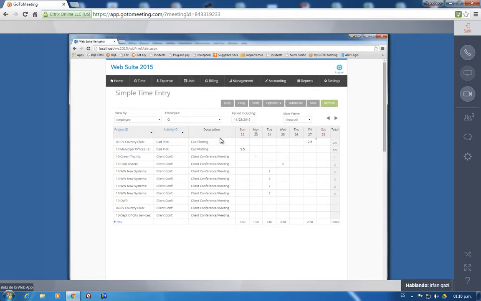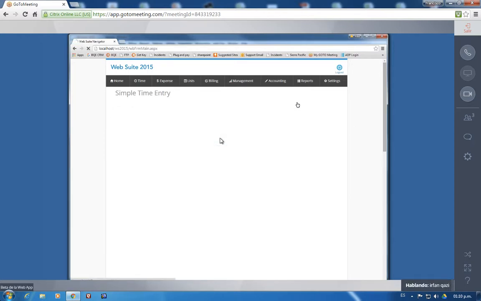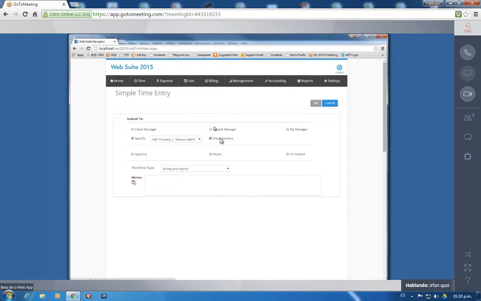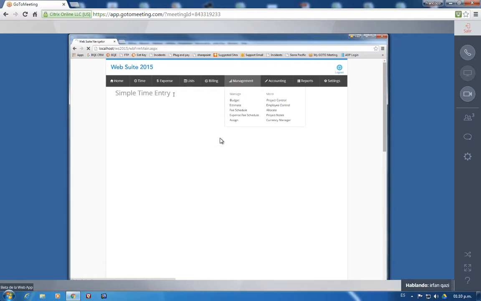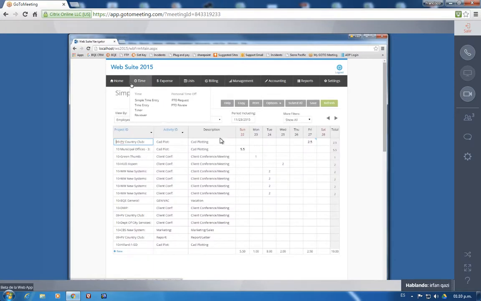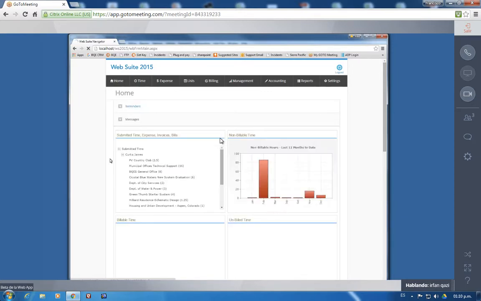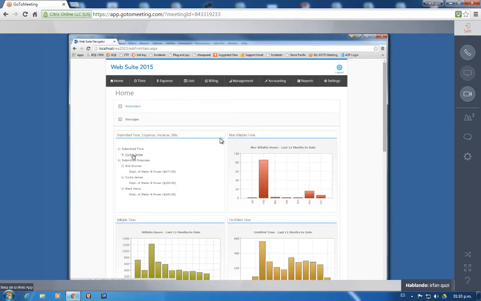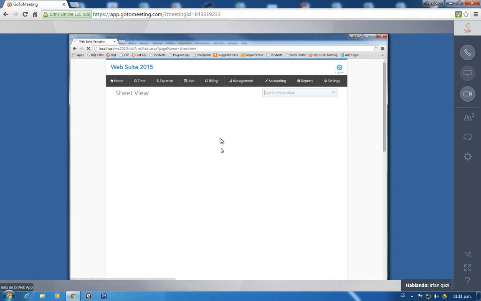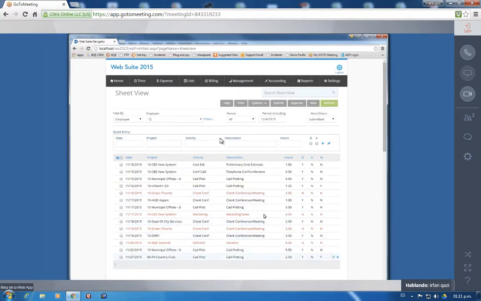Okay. How does your employee submit time? Click on Submit All, submit it to the project managers. And as soon as you submit the time, the project manager will get an email notification. And when that project manager logs into BillQuick, he will be able to see which employees have submitted time to them. And when that project manager clicks on Curtis James, he will be able to see all the time submitted by Curtis James to him in one screen.